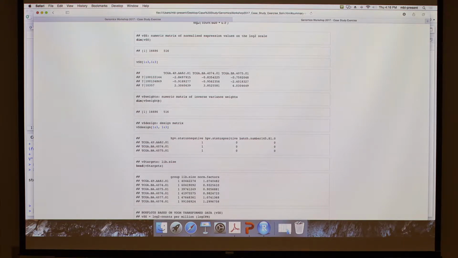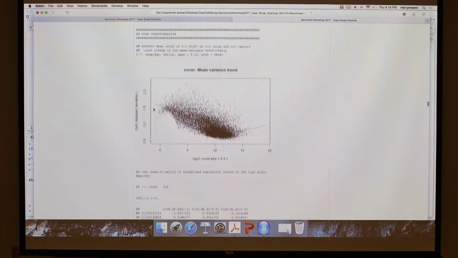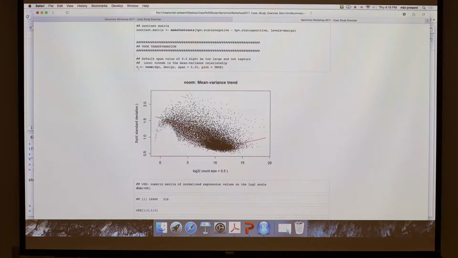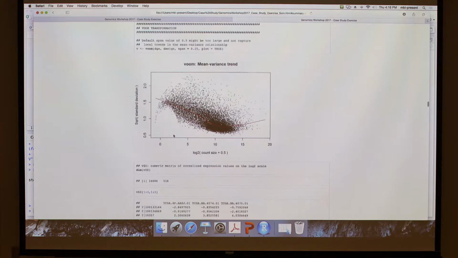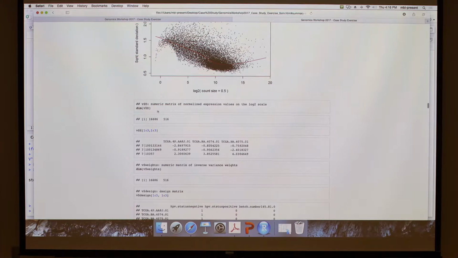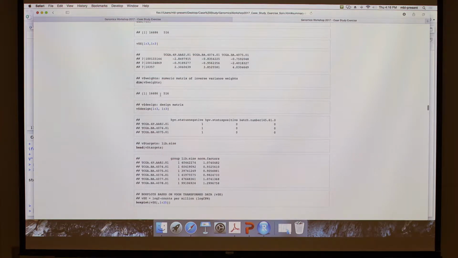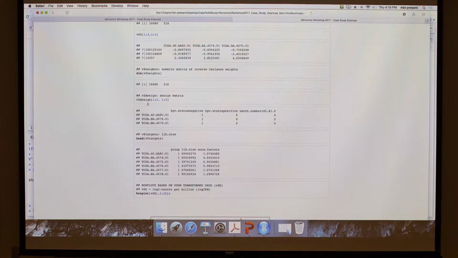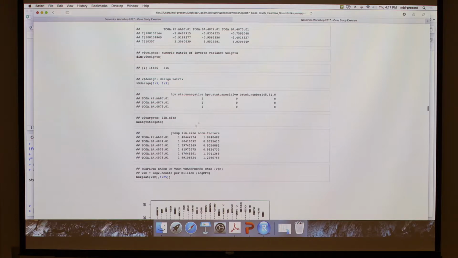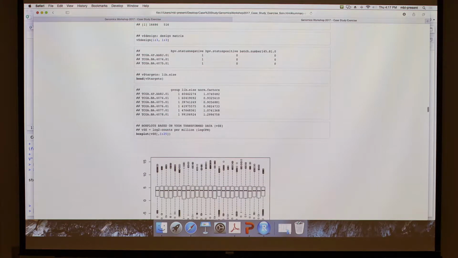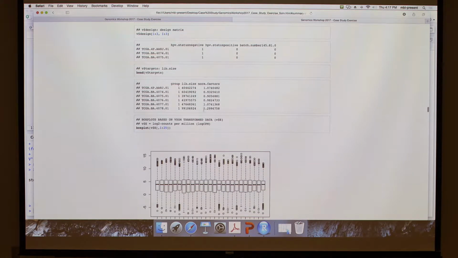Let's see, this is just elements of what's returned. So the return object from Voom we're just calling V because we're lazy, we don't want to type much else. So we just type a V. And so we've got the matrix of expression values on the log2 scale, the log2 CPM, counts per million scale. And then we got the weights here, which you don't have to worry about what's in the weights, just know that it's being used. And then we have this design matrix here, which is the original design matrix that we used. Okay, and these are the scaling factors. So this is what we use to rescale the data.